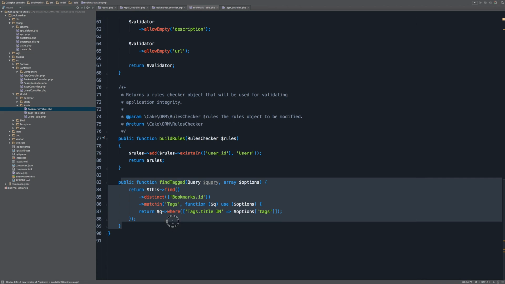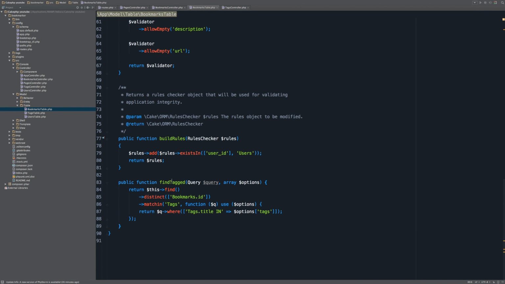This is a custom finder method. Finder methods are used to look up in the database. We know that. This is a very, very powerful concept in Cake, and you're going to be making a lot of these down the road. So let's try and digest this method.